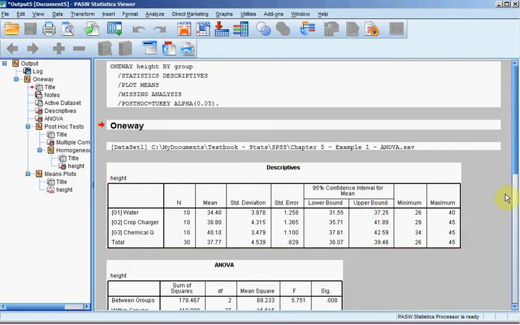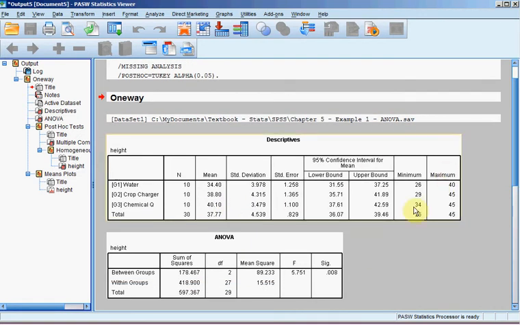The first set of table we look at is the descriptives. We see here water, 10 stalks of corn, a mean of 34.4. Crop charger, 10 stalks, mean of 38.8. Chemical Q, 10 stalks, a mean of 40.1. First place we go after that is the ANOVA table.